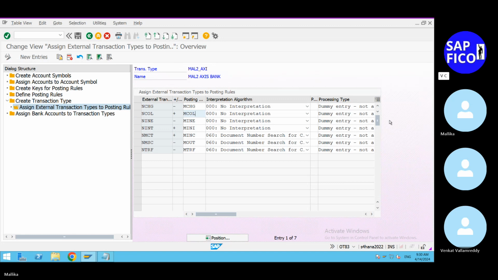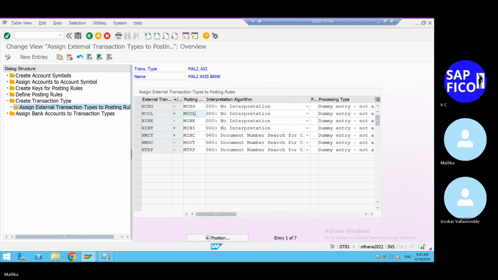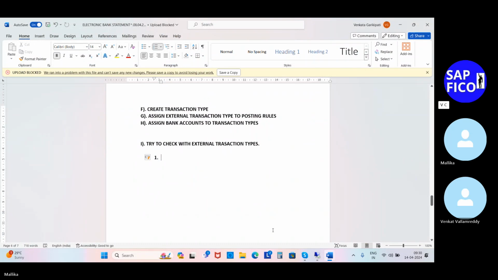Okay, so go to the Word document, and here we have NMSC, that is for the outgoing payment. Go to the Word document. Just write down, first point is NMSC. This is for the outgoing payment. NMSC, outgoing payment. Then next NMCT. NMCT is for the incoming payment.